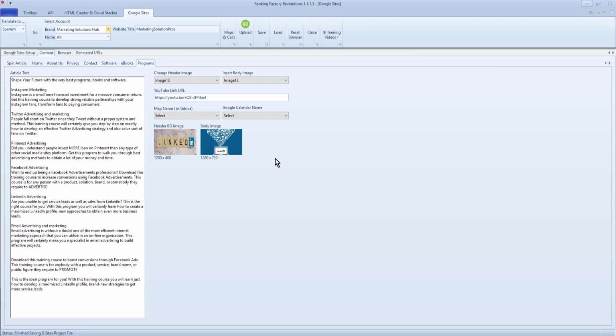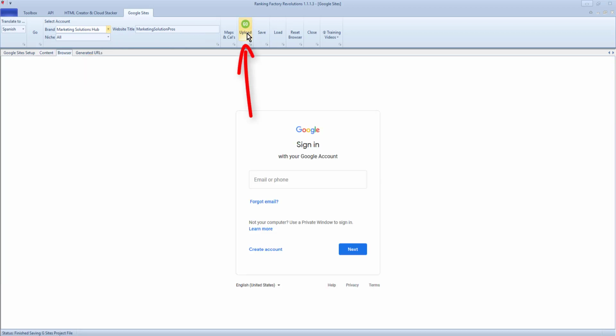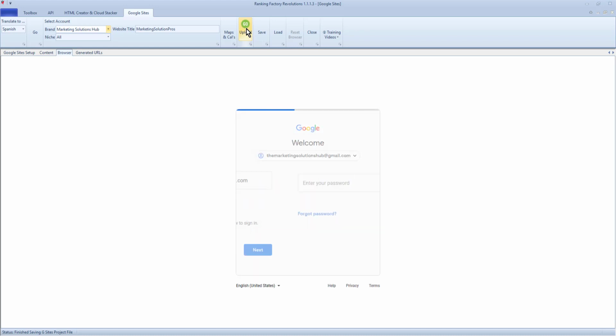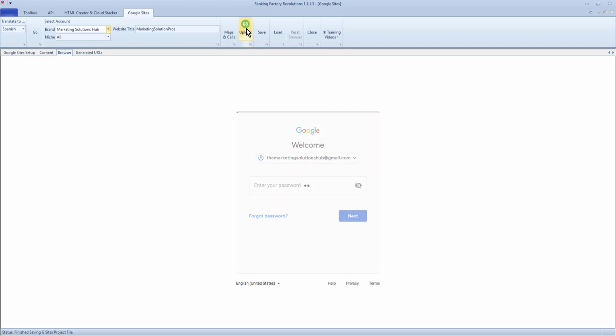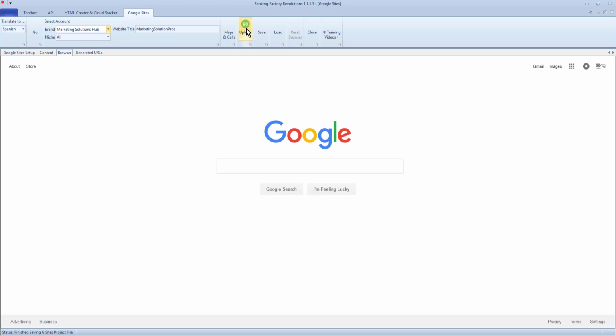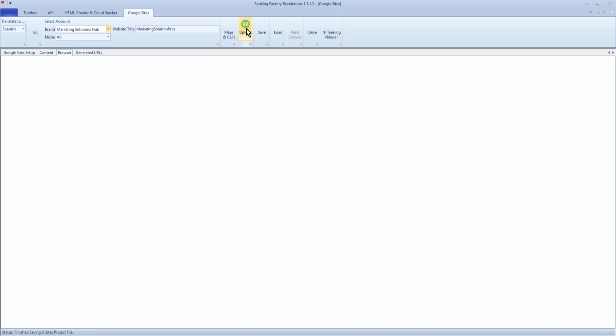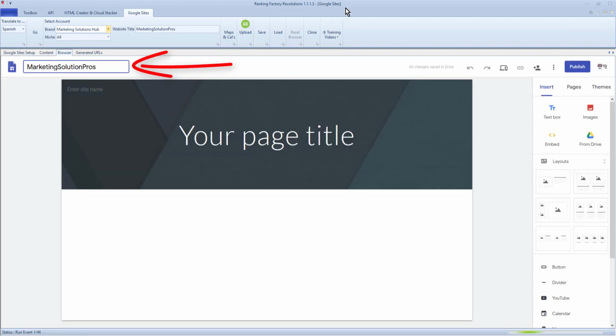So once you've gone through and set everything up, you can click on Save. Make sure you have your account name and your website title selected, and then come to Browser and Upload. And the software should automatically log you into whatever Gmail account you have selected for this G-Site campaign. It automatically logged me in, and then you just wait. You just let the software do its job. It's beginning to fill in details.